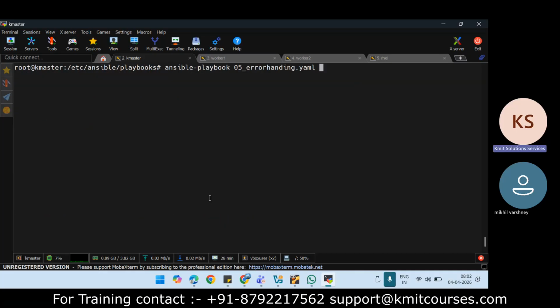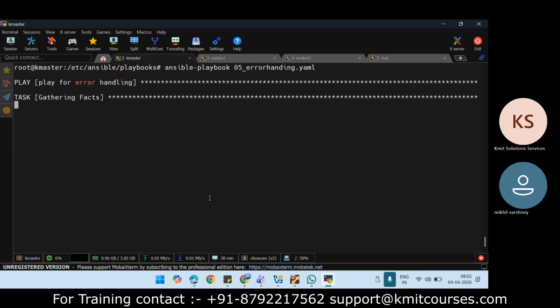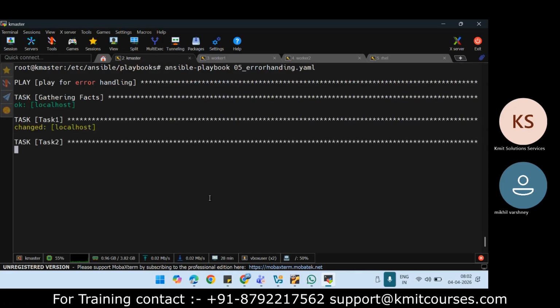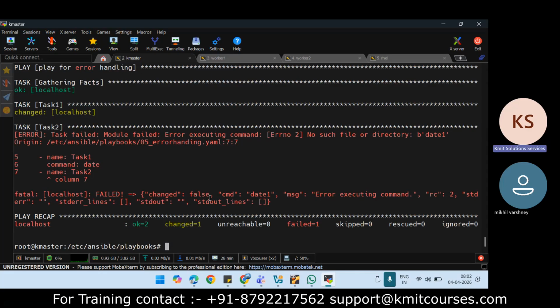Now we will apply this. Now you can see task 2 throws the error and task 3 did not get executed. So the reason is task 1 got executed, task 2 throws the error and it terminates my script. Now consider you don't want it like this. You want that if my task 2 is not executed, it should continue to the next task.